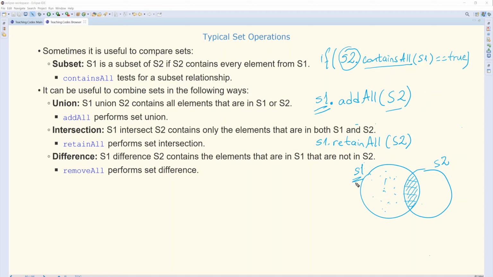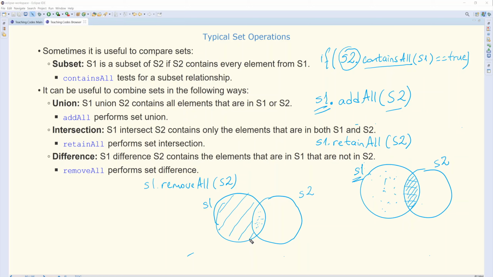And the difference is just the inverse. If you just say S1.removeAll(S2), all elements of S1 that are also elements of S2 will be discarded. So this time, if this is S1 and if this is S2, the elements here that are also elements of S2 will be deleted. All that remains will be this part, which is actually S1 difference S2.